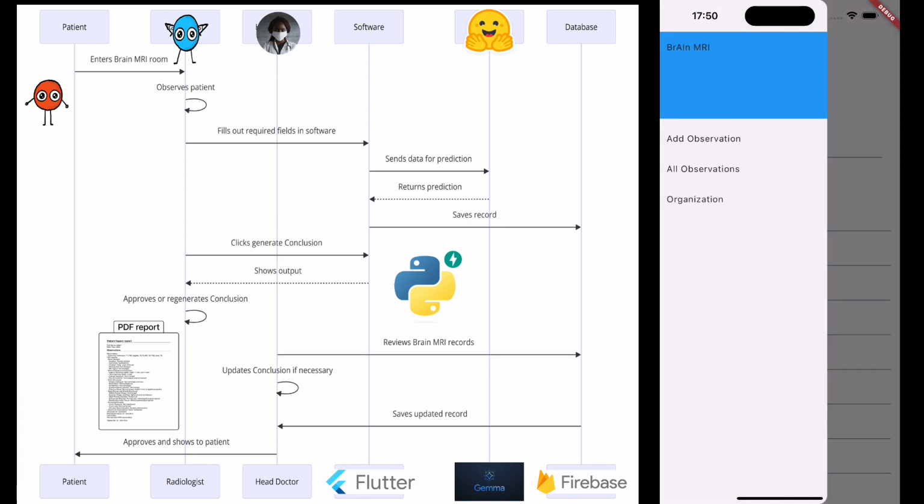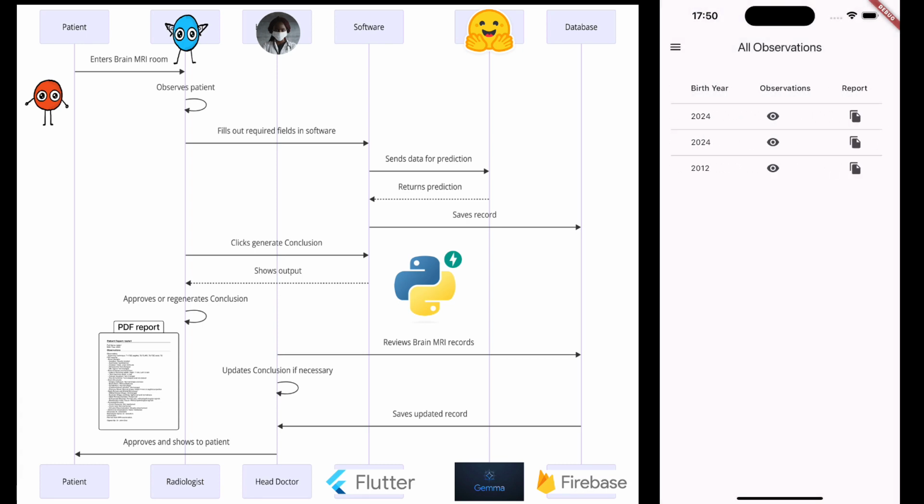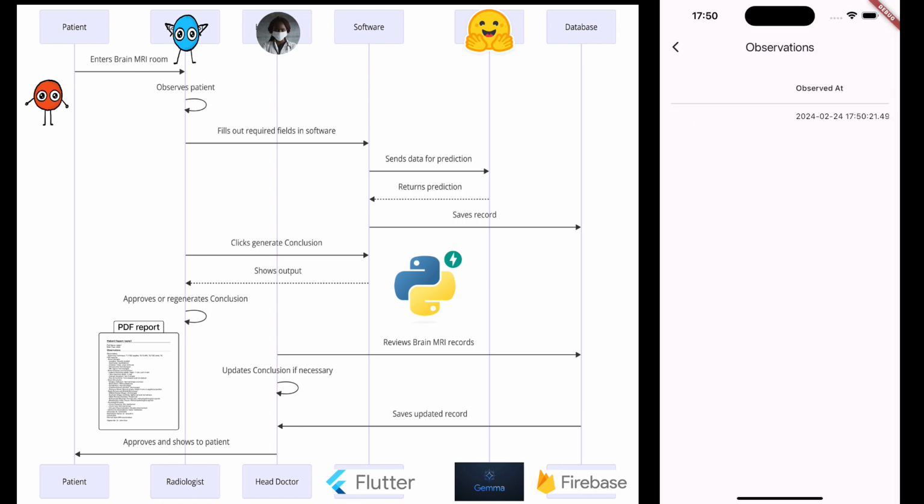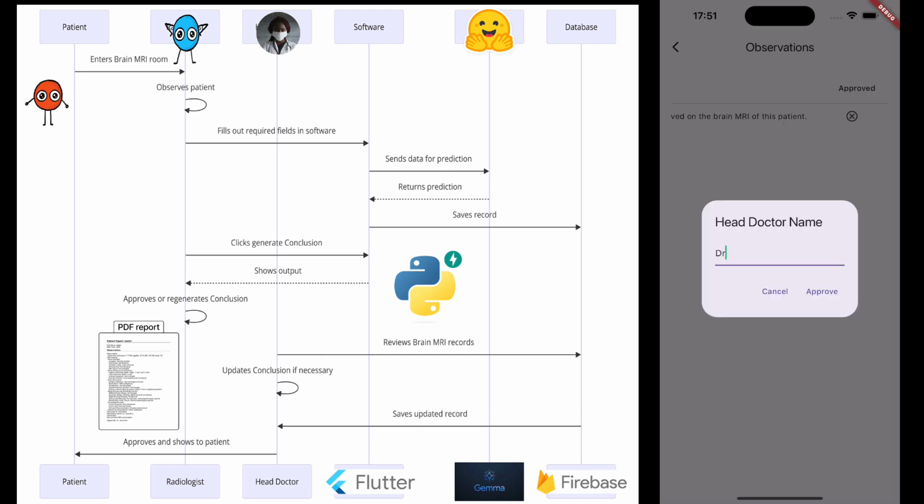Next, click on a menu icon and select All Observations. Here you can see all patients' observations. To see detailed information, click on Eye icon. We have observation, observed date, and conclusion. To approve it, click on Check icon, then enter your full name and click Approve.